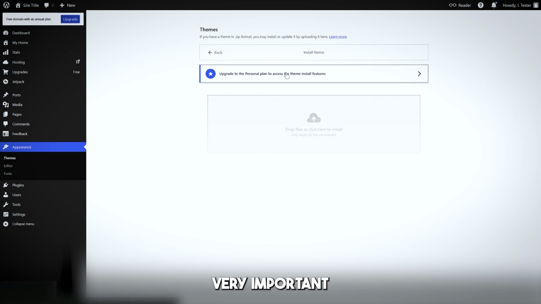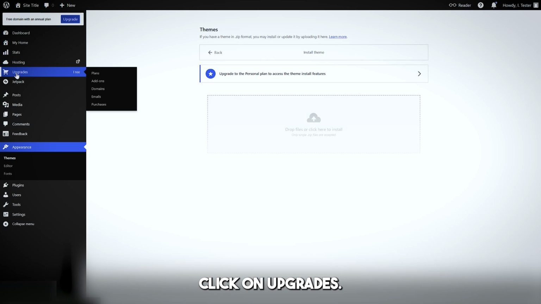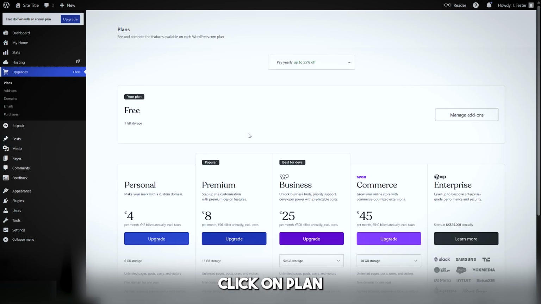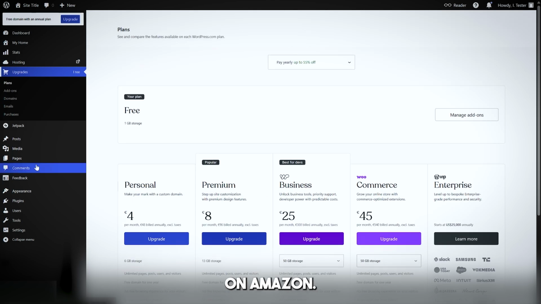And now guys, it's very important to mention that you're going to have to have a personal plan or higher to access the theme install features. So this is going to cost you money, to have the appropriate subscription for WordPress. You can just click on upgrades, and click on plan, and you can upgrade to personal, premium, business, commerce, and so on.